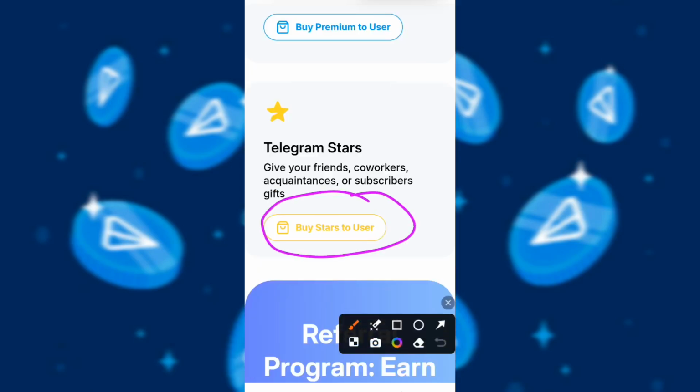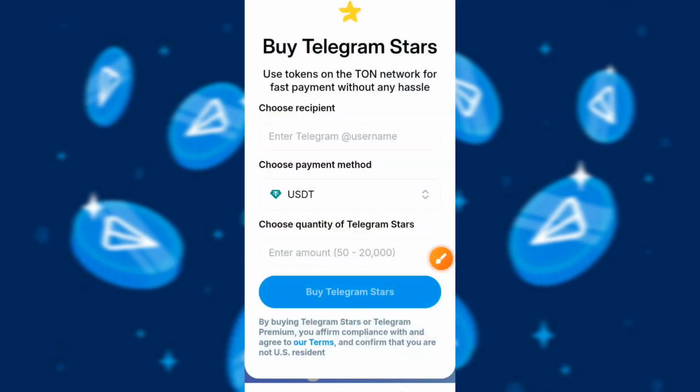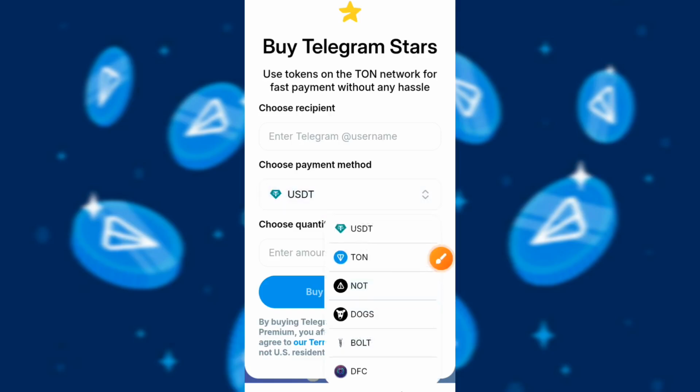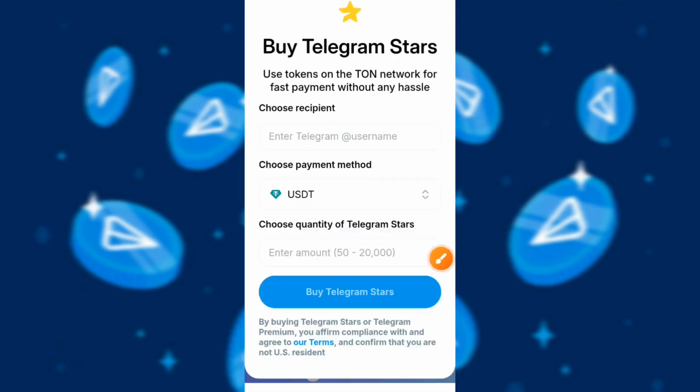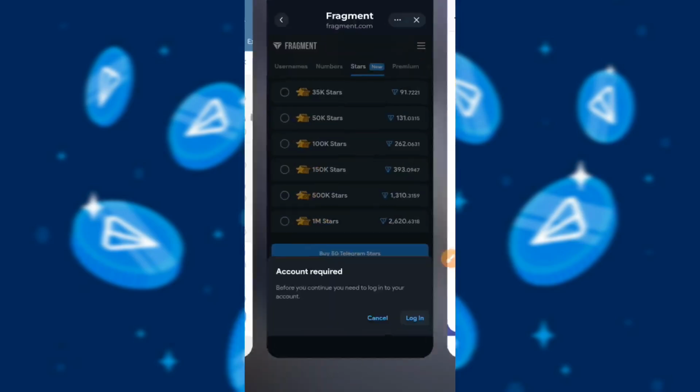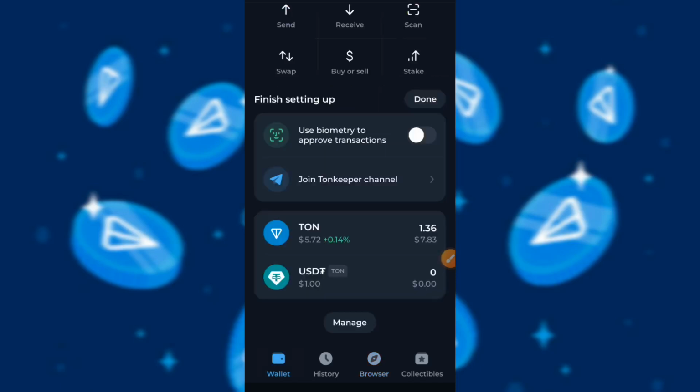So we're going to click on buy stars to user, and right here we are meant to enter our username, and right here you can see USDT is selected, because it's actually the first. Then we have Ton right here. Now how do you buy with USDT? It's simple, right? Let's say you have Ton on your Tonkeeper wallet. Let's just head over to Tonkeeper right now and then exit this and come over to my wallet.